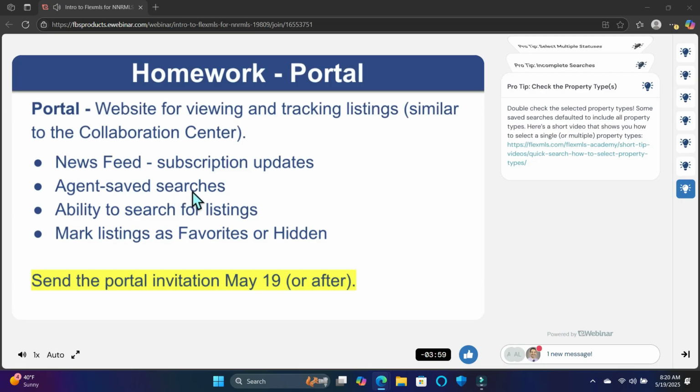So any search that I save on their record, they can see real-time search results with that search in the portal. They can also run their own searches. So create searches that are outside of my agent saved parameters, and they can save the listings into their favorites folder. And of course, they mark listings as favorites, or they can remove them from search results.